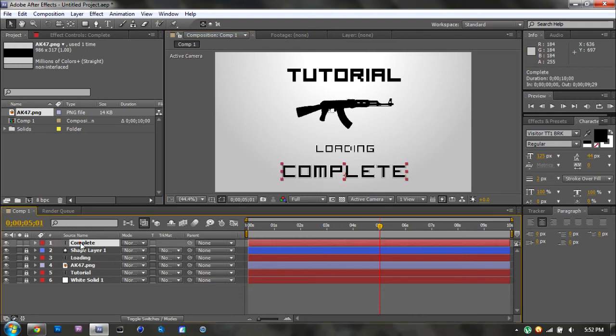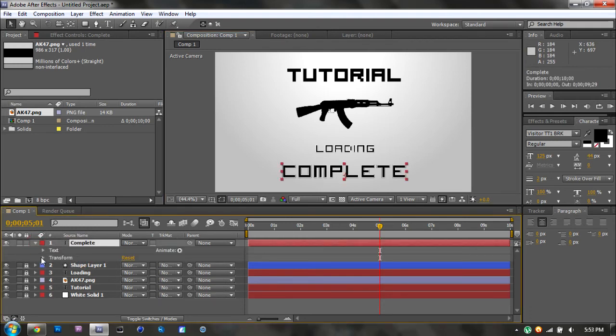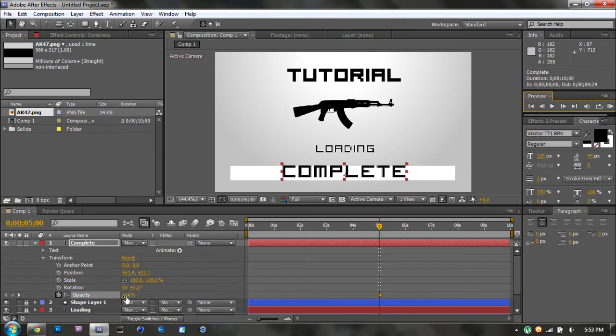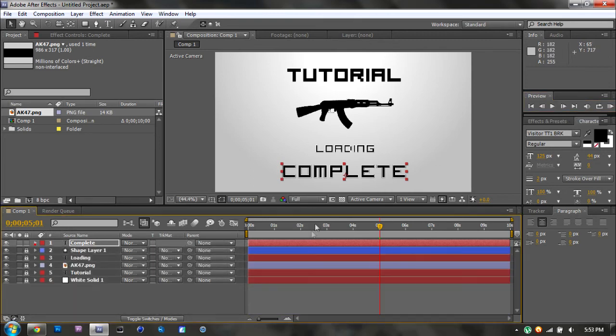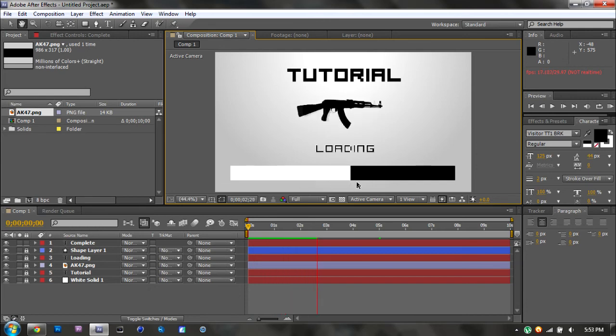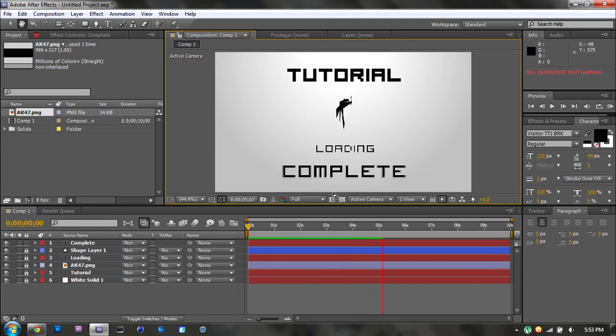Okay. Now, go to transform. Alright, go to opacity. Go to the left one. Then hit 0% so it doesn't interfere with your rectangle. Okay. So it's loading. And then at 5 seconds, the rectangle will disappear, and your complete will come up. Complete.